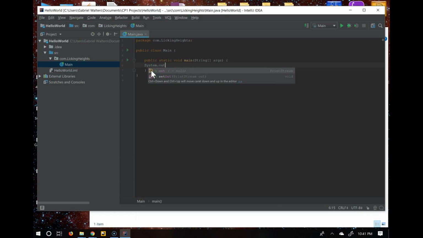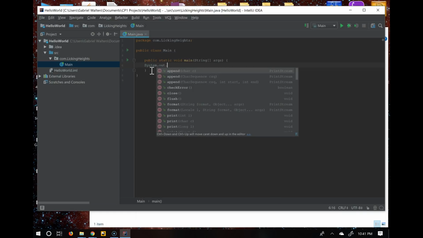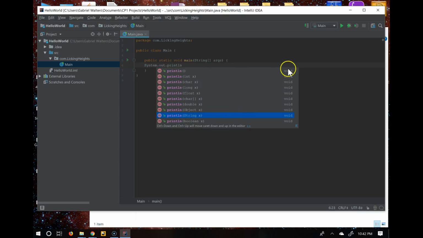out, dot, print, LN. Okay, print line. All right, now there's a bunch of different ways that we can actually print stuff. We're going to go ahead and click this one. All of them are really the same. They're all spelled the same. It's just saying what type of data we can put in and if it's going to return anything to us.